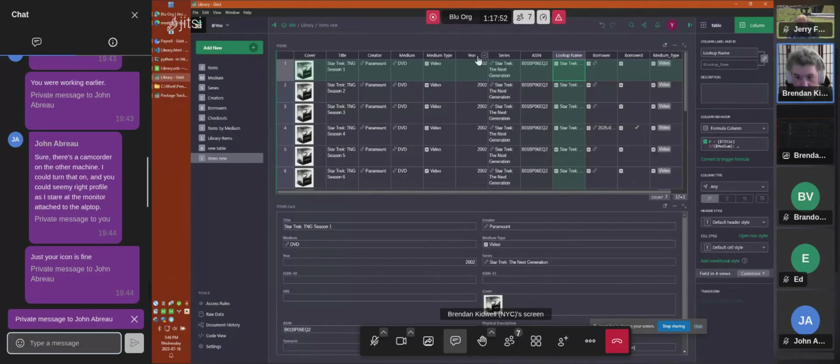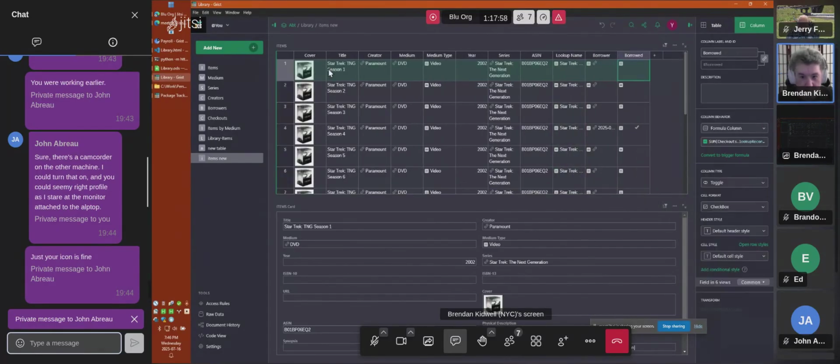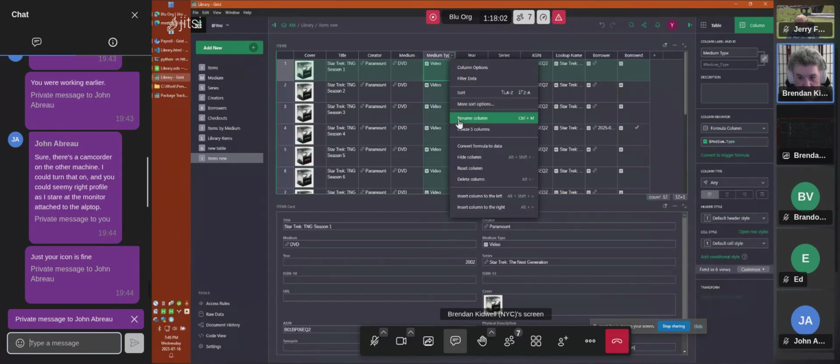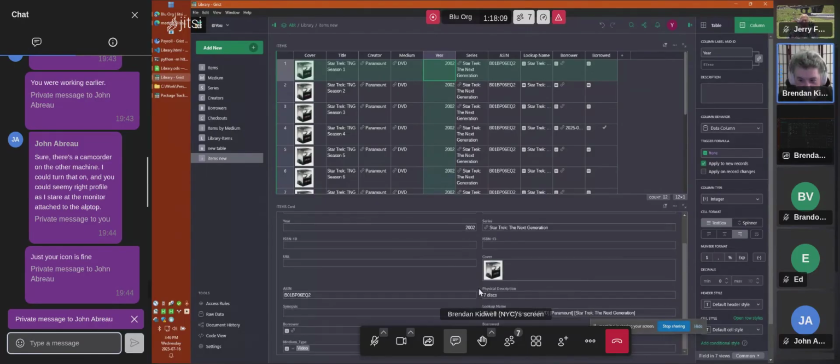Borrower, let's keep that. Why is medium type in here twice? Yeah, we don't need that. Okay, so I took away some of the columns on the top, showing all the columns down the bottom. Now you can also remove stuff from the bottom too.